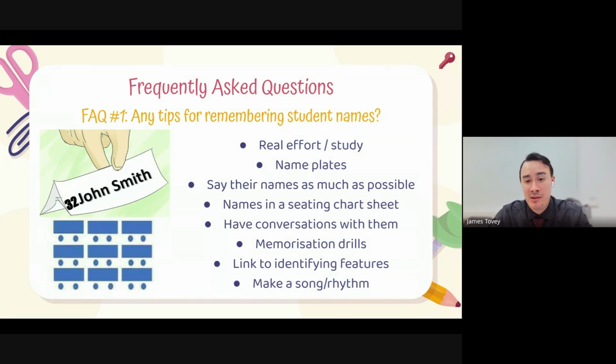Link to identifying features. So you could be like, Minnie with the round glasses. So you remember them that way. Or you say Vintage with the cool jacket, so that it makes sense. You're like, this kid has the cool jacket, must be Vintage then. You remember that. You can make a song or a rhythm, those sorts of memorization skills. They can come in handy.